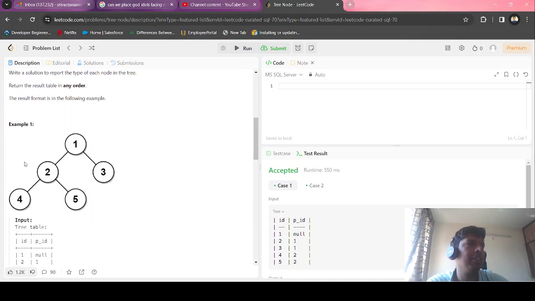Now suppose this is a tree structure. If you have studied DS or data structures, you would have studied about this tree architecture. So basically, the first node is the parent node. The nodes which do not have any children, like 4 and 5 or even 3, are leaf nodes. And the left one is an inner node.